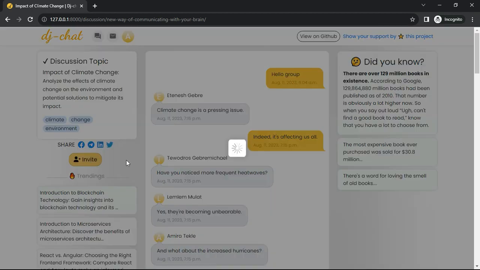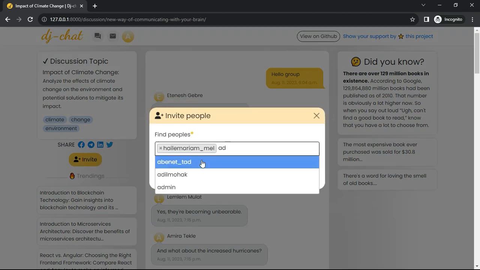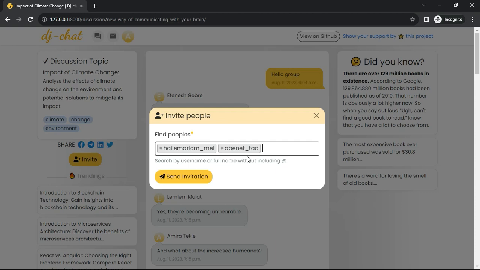Invitations. Users can invite others to join a discussion room. I can search users by their username, select as many users as I want, and send the invitation.